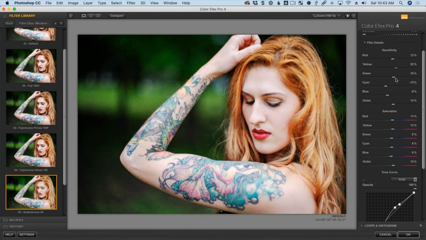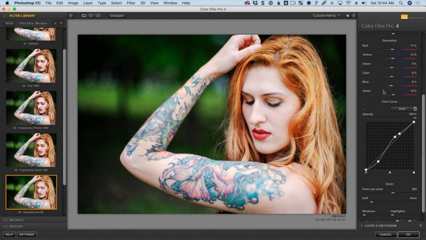Fuji was really popular for landscape stuff because the greens and the blues of the sky and the foliage tended to be more enhanced. And you can go in here now digitally and choose your own enhancement, build your own film stock, if you will. You can choose whether you want the film to be more sensitive to red, more sensitive to yellow, greens, and so on. And then you can choose your saturations.